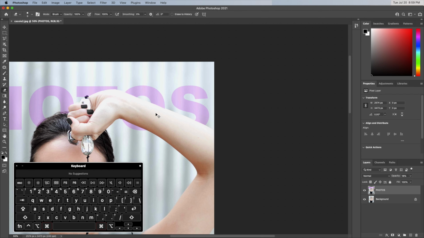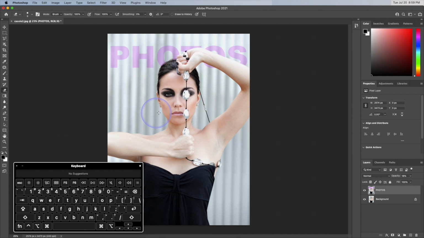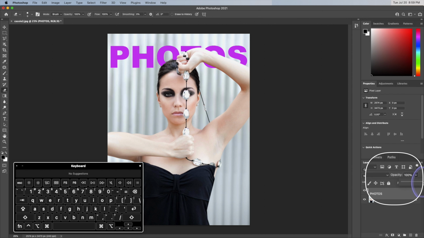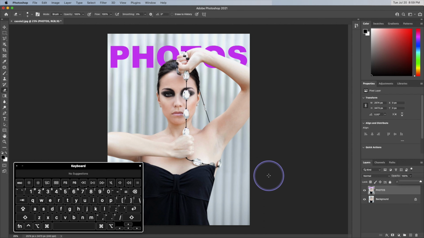Now I'm going to click Command minus. And now I'm going to bump up my opacity again on the text all the way up to 100. And that, my friends, is a quick way to put text behind an object.